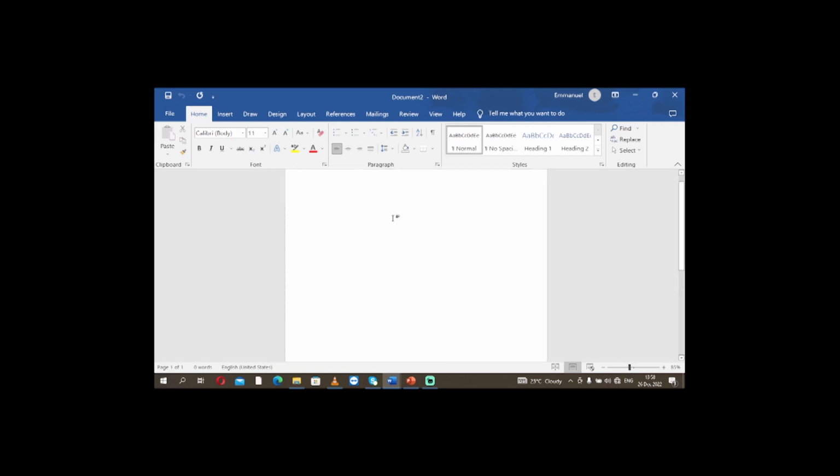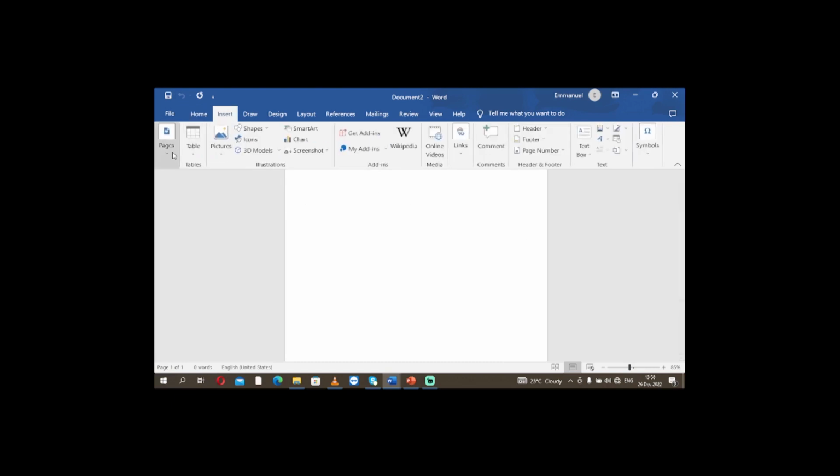So I want to add another page. I'll come to insert, then page, then I choose blank page. Again, add another one to make three pages. You can see there are three.